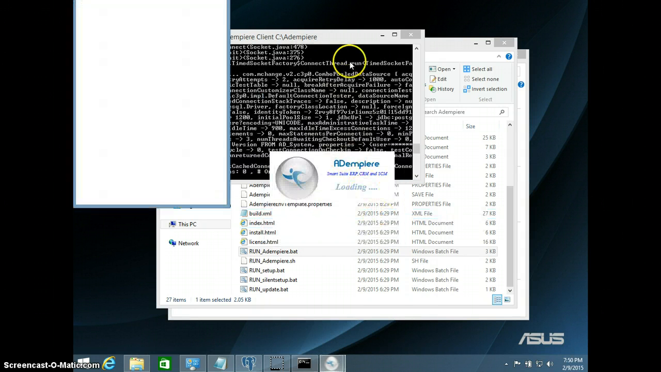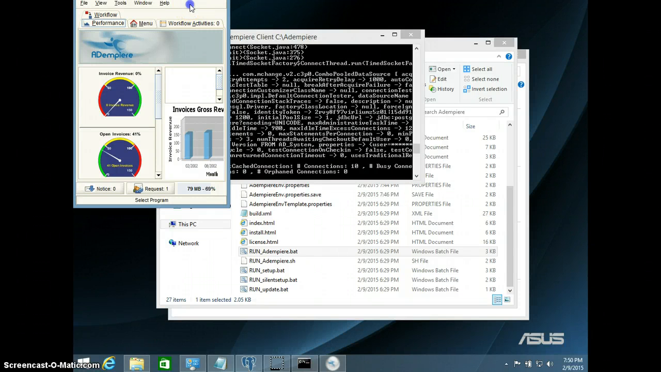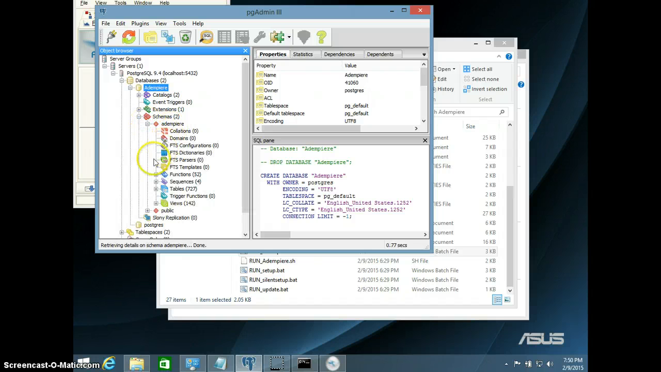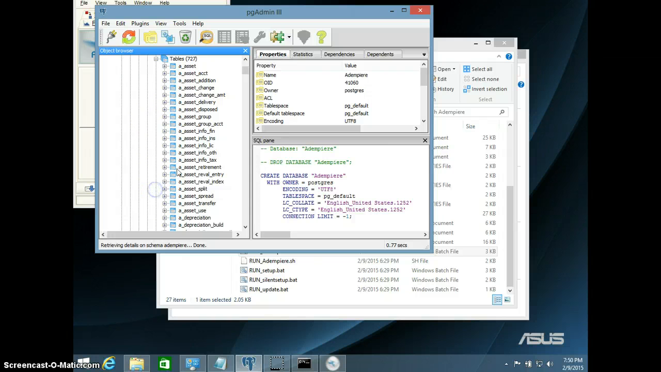this is over. We already have Adempiere installed on our computer, as you guys can see in this window. And also, if we go over here to PostgreSQL and we refresh, we'll be able to see in Adempiere another schema created, which is called Adempiere, with 727 tables from Adempiere.